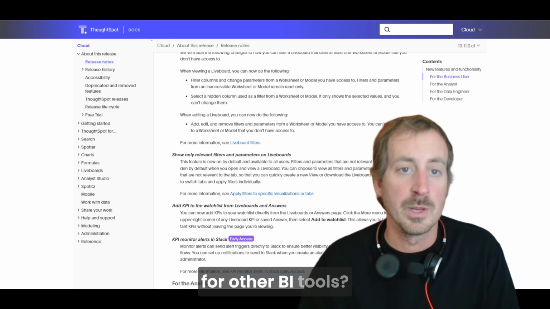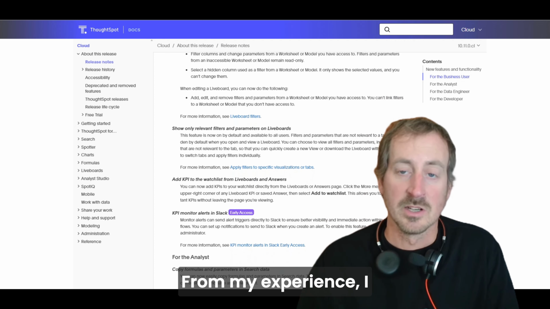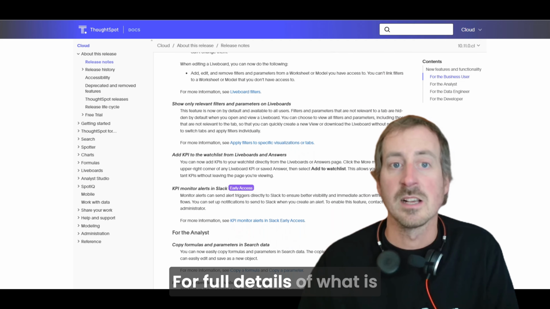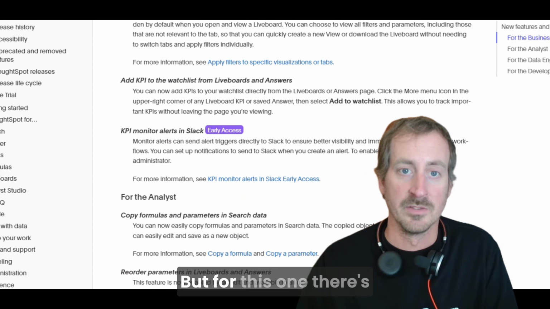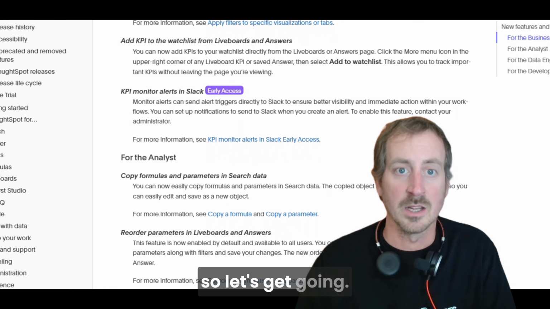Can the same be said for other BI tools? From my experience, I don't believe it can. For full details of what is in this release, as well as previous, check out the ThoughtSpot docs site. But for this one, there's loads to run through, so let's get going.